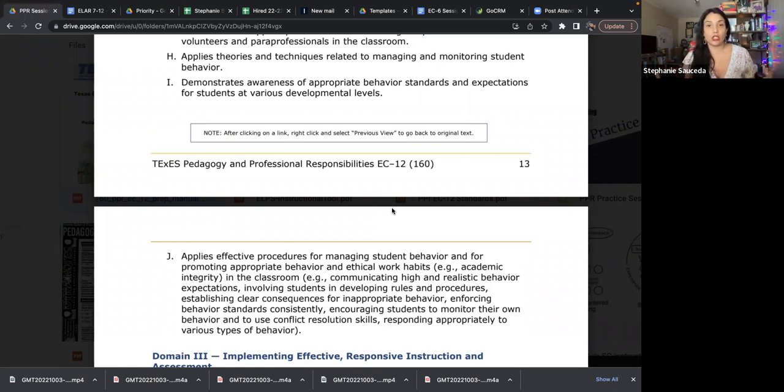One of the best ways to manage and promote appropriate behavior and work ethics is for us to be the best models. So if I'm like, okay, guys, don't be late, but I'm late to class every day, guess what? The kids are not going to be on time to my class. I am the model with which they are learning, even little things like don't be late or don't be rude.